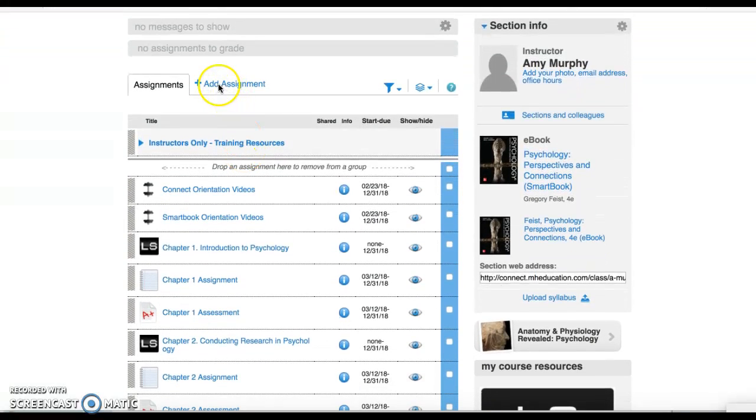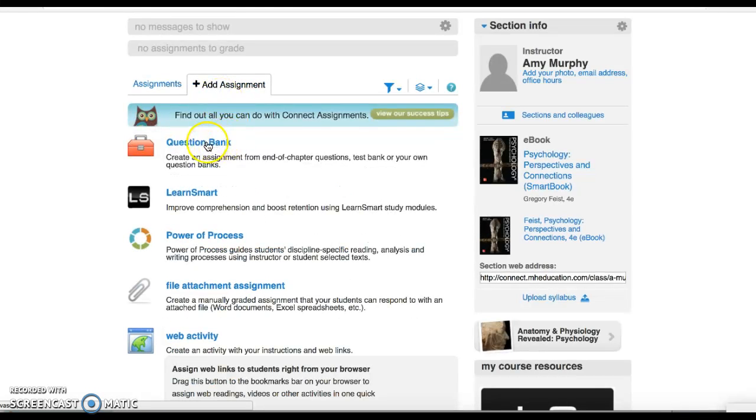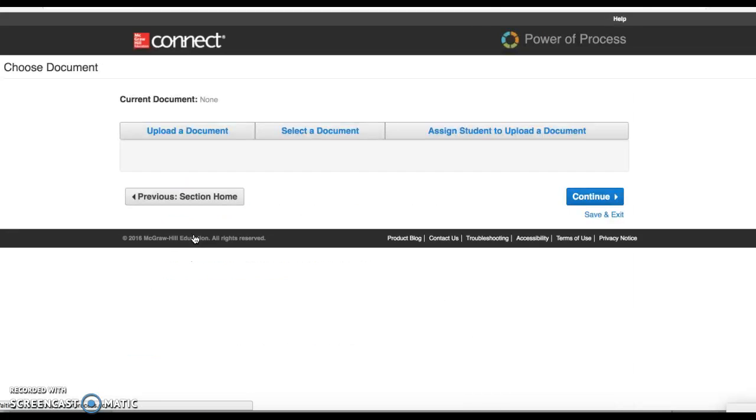And I'm going to go to the Add Assignment tab here on the main home page, and I'll select Power of Process, which is the third assignment choice. When I click on that, I'm going to walk through the instructor walkthrough, and then I'll show you quickly what it looks like from a student perspective.